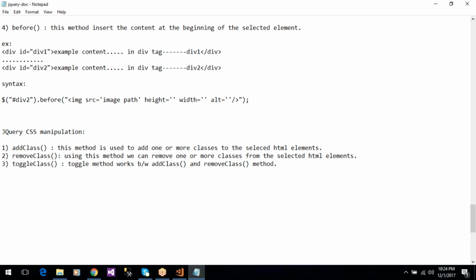And one more method, the fourth one, is the css method. Using this method we can set or return the style attributes.